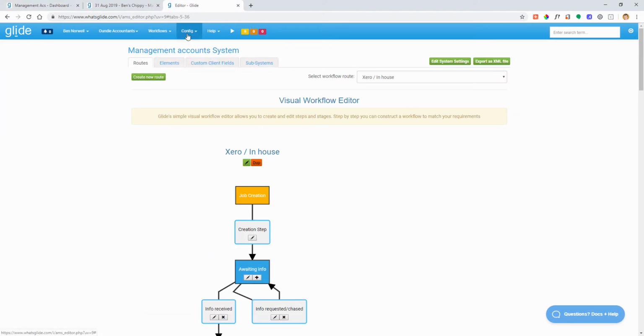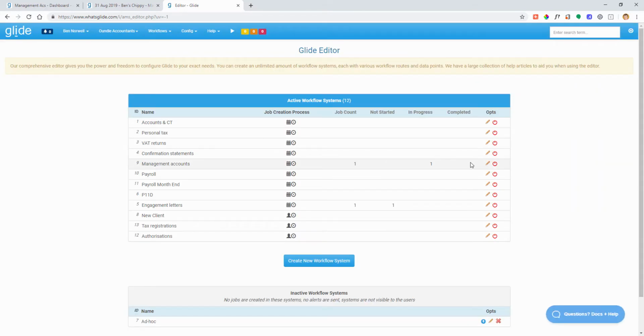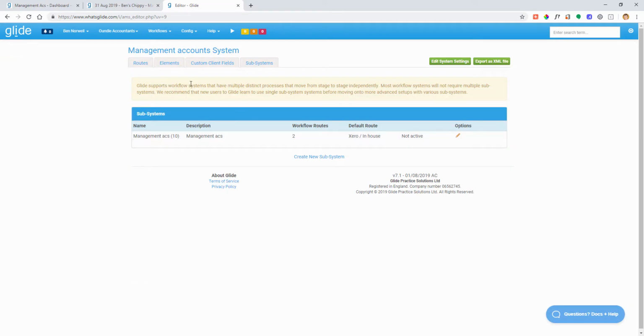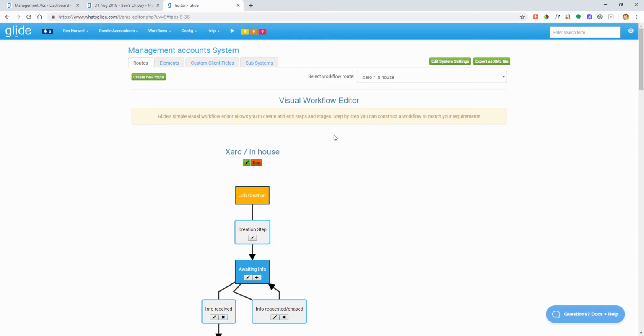So to get here, we clicked on config. You need to be a super user to do that. And we clicked on edit workflow systems, and I drilled into my management accounts, and I clicked on the routes tab. So, first things first, keep an eye out for having multiple routes. In my management account system, I've got a route called 0 in-house, and I've got one called client bookkeeping. So we're going to need to do the removal on a per route basis.